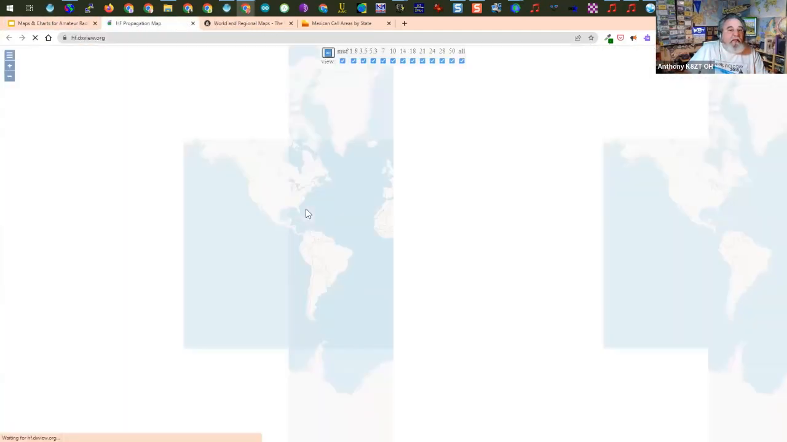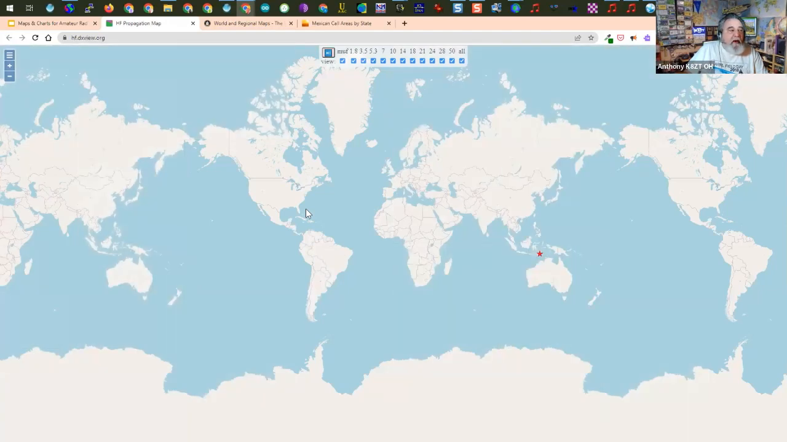DX View is an MUF map. It shows the maximum usable frequency at different parts of the world. You notice it gives you little clouds because it's not a uniform thing around the world. Based on the band, there are different MUFs in different spots around the world. You can use your mouse to click on them, or you can just wait and it'll cycle through them all.